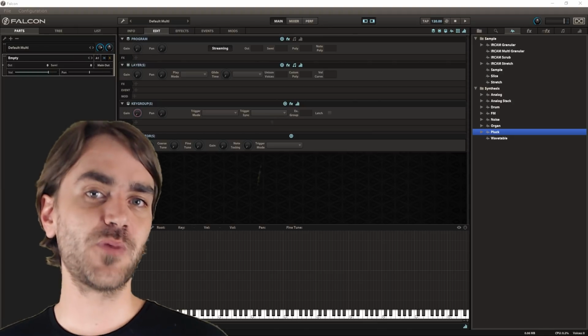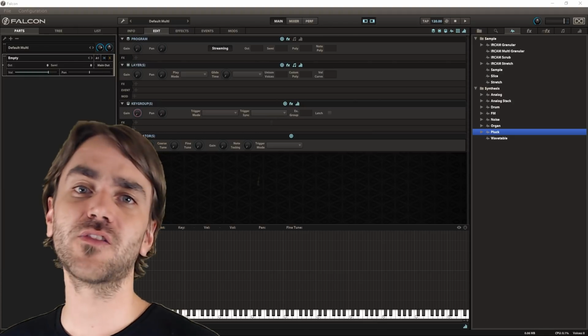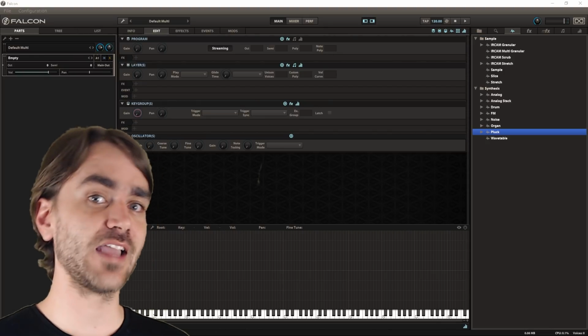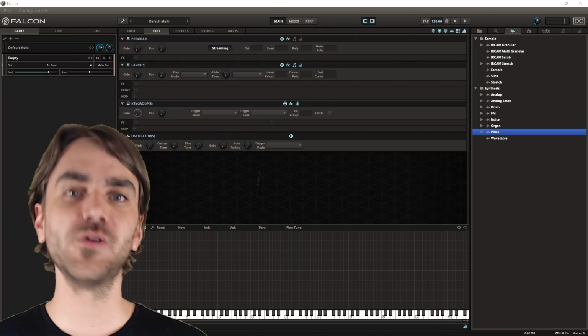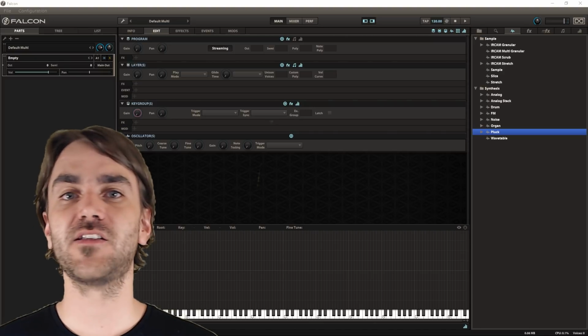So you're able to get pretty advanced with not only your sound design ideas, which we'll get to later, but just the way you perform your patches and the way you play your patches and arrange them.